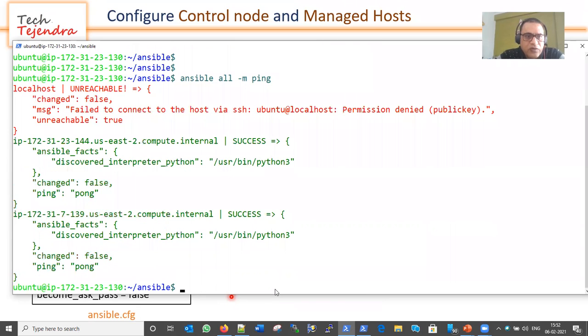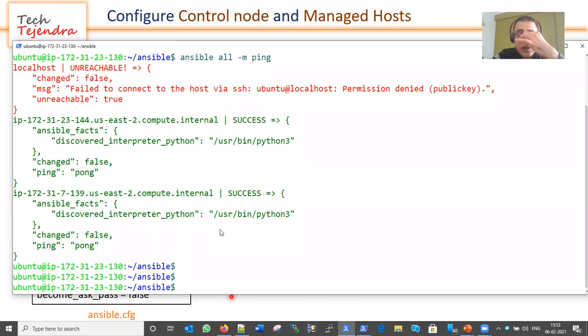As you can see in red, it was not able to ping the localhost because permission was denied. No SSH is configured within the same machine, and localhost is the same machine. But as you can see, the ping command is a success for the other two managed hosts, 144 and 139.